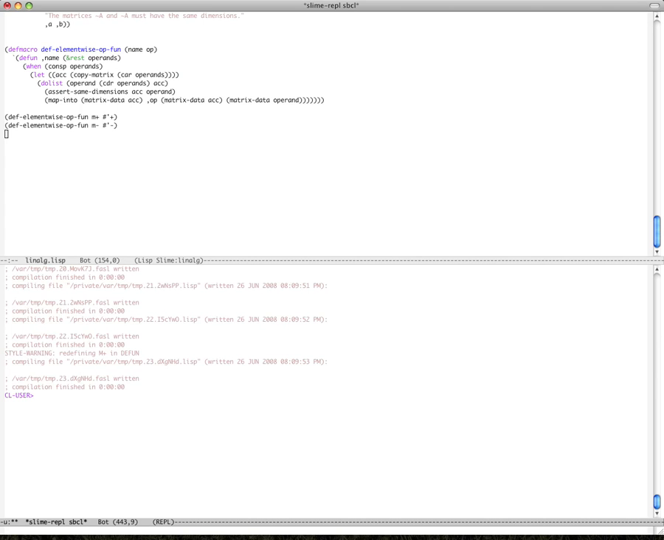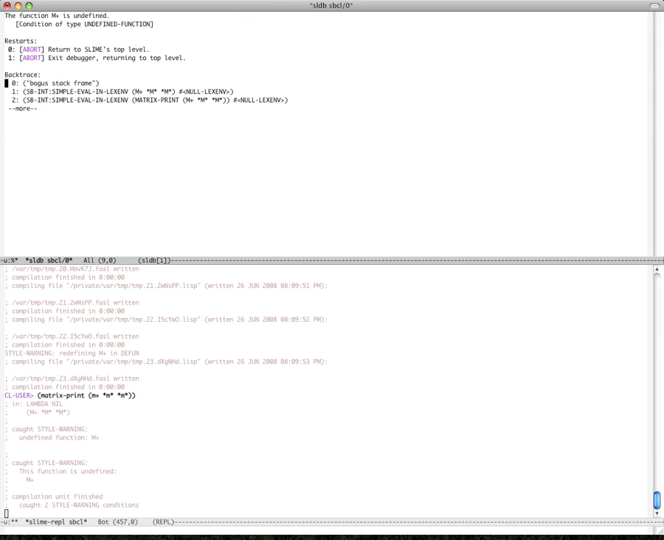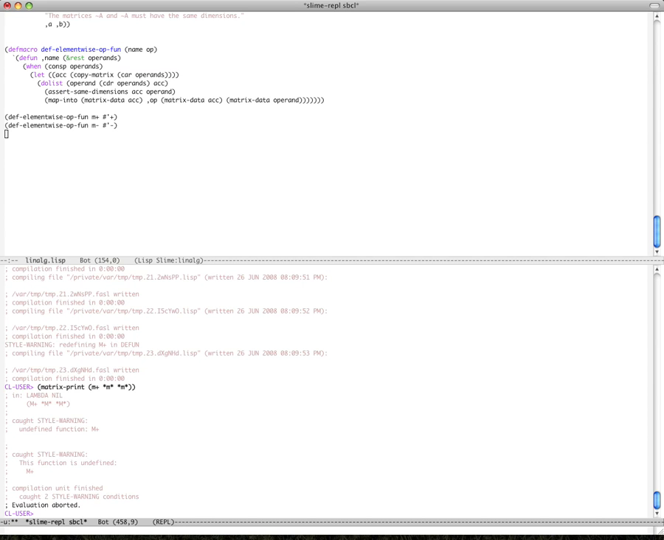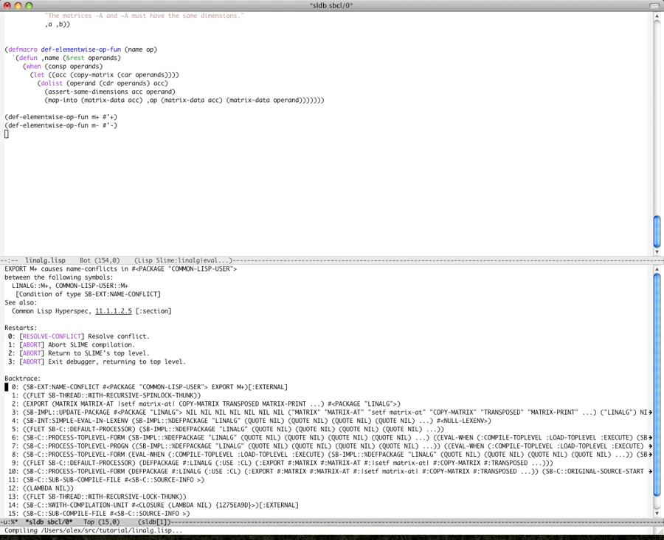Go to the REPL, and matrix print m plus and m. Yeah, that's because we have to compile the whole file again, and there's a conflict because I just entered m plus and tried to use the function m plus in the Common Lisp user package. That's what you see here. And as soon as I entered that m plus, the symbol m plus was interned by that package.